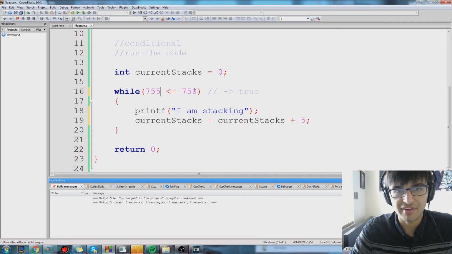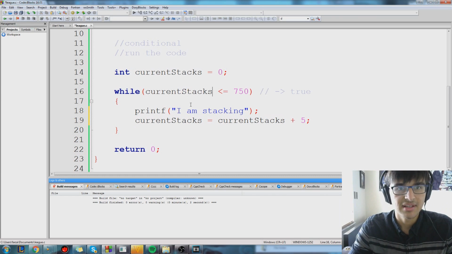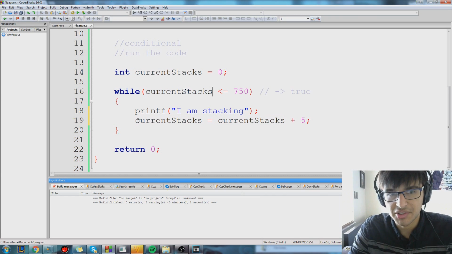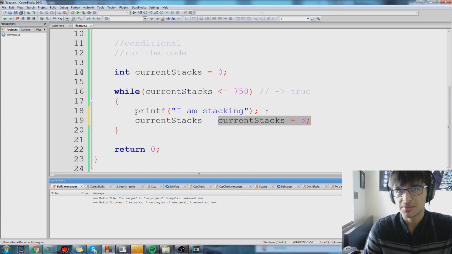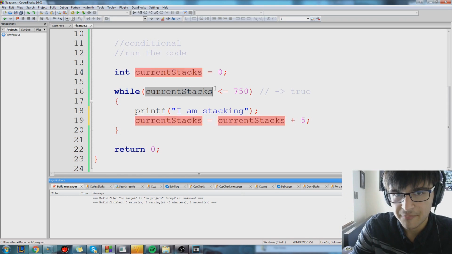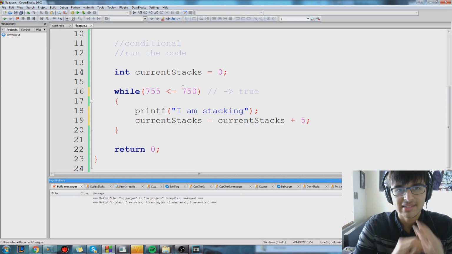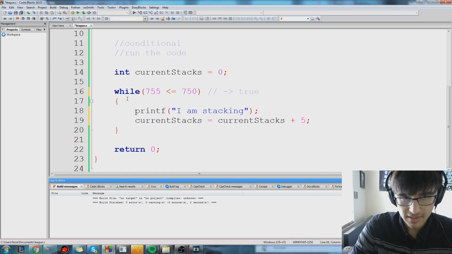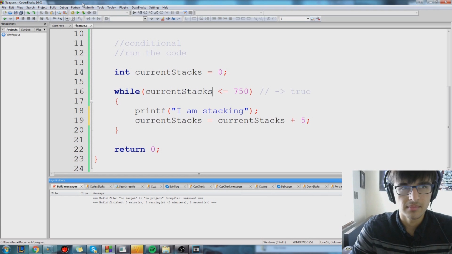Let's pretend we're at the last iteration, where current stacks equals 750. So over here, current stacks is going to equal 750. 750 plus 5 means current stacks is going to equal 755 stacks. And that's an impossible number of stacks for tier, right? Well, when we go back to the conditional now, we're going to have 755 stacks, and the program's going to see that that's not true. And it's going to terminate right there. So it's going to ignore everything else, and it'll terminate right there. Let's see it in action.